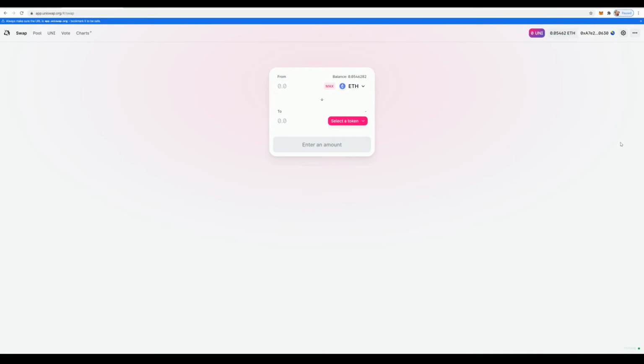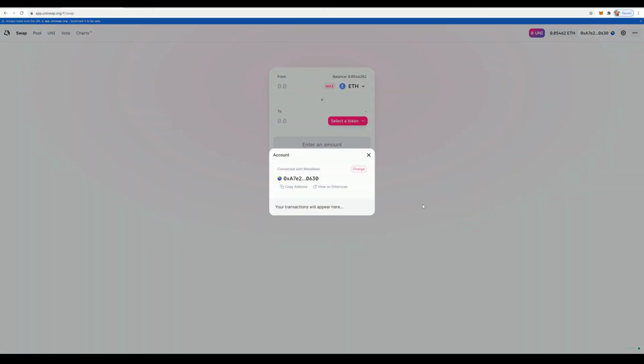We can see it's connecting, and so now you can see one of the tokens. ETH. In the top right you can see the wallet address. If you were worried, you could check that it was the correct wallet. If I click on that, it's just showing you that you can view it on Etherscan to check.